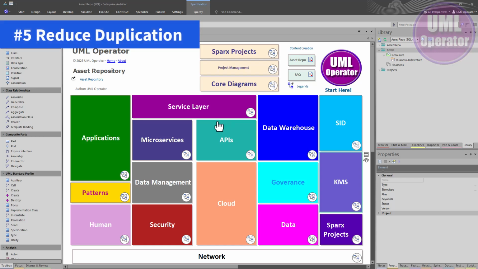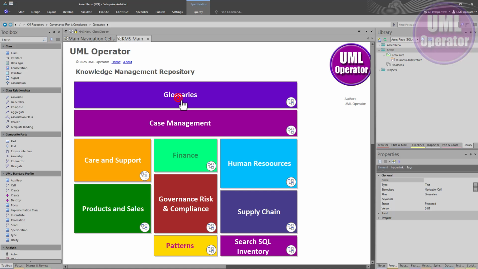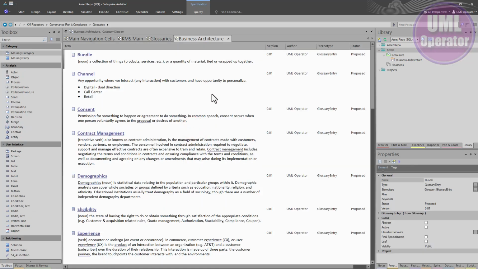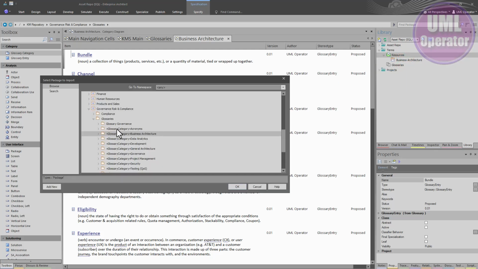Practice number 5 is to reduce duplication. So in the asset repository, this is where we manage glossary terms, and we can export these and then replace GUIDs, or we can use the library in order to share particular resources that are necessary for other projects.